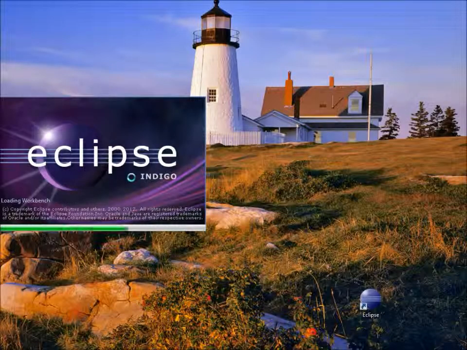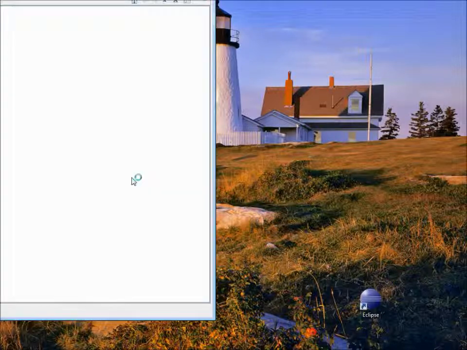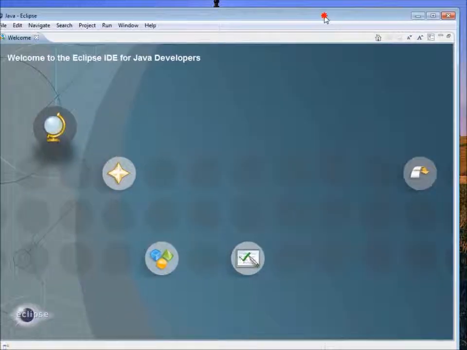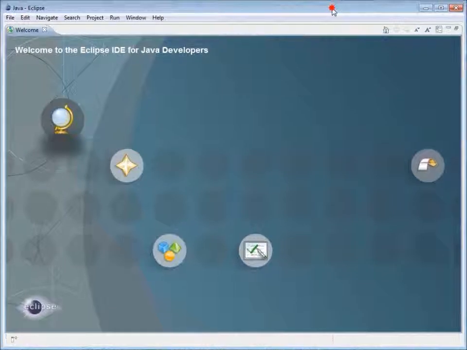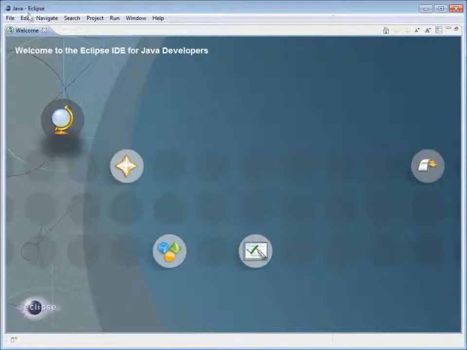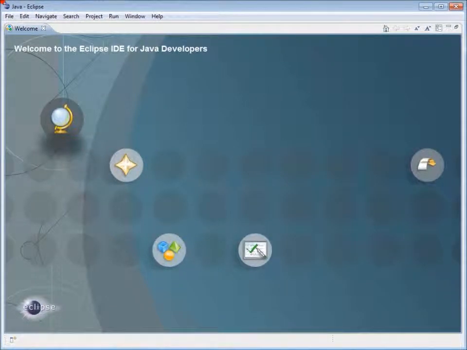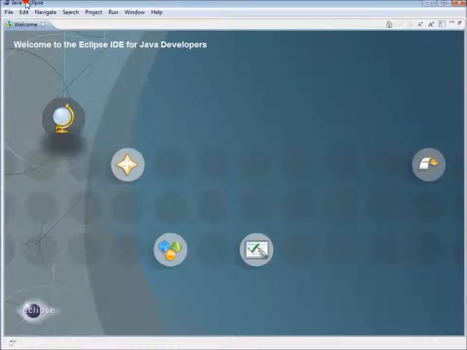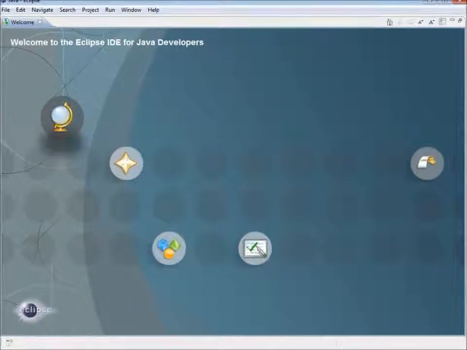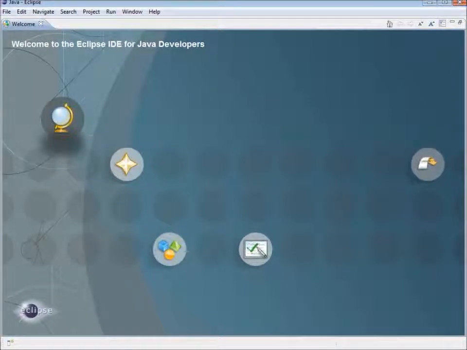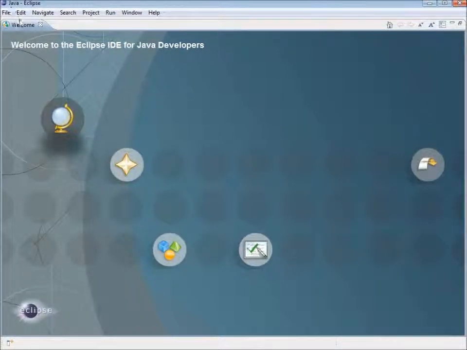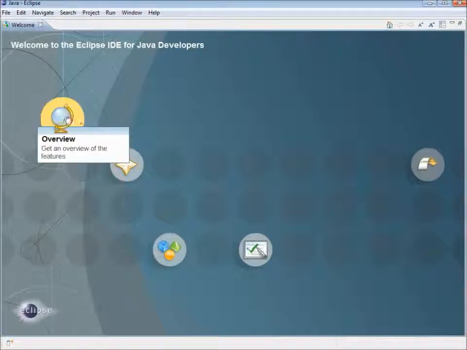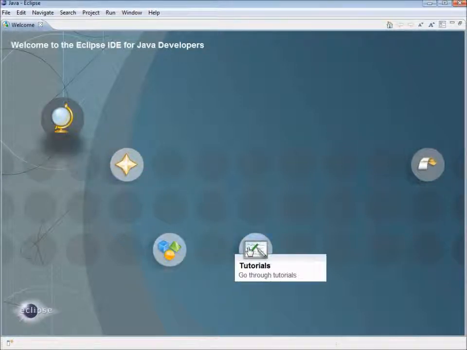So it says OK, starting up, and here it is. By default, this is what your interface looks like the first time you open it up. There we go. So I'm going to close this down. This thing has overview, what's new, samples, tutorials, workbench, go to your workbench, whatever. I don't care.